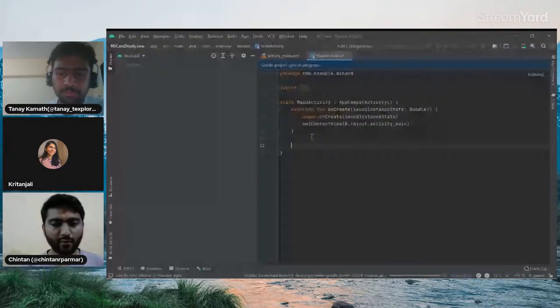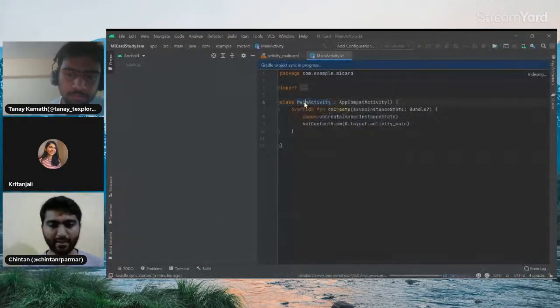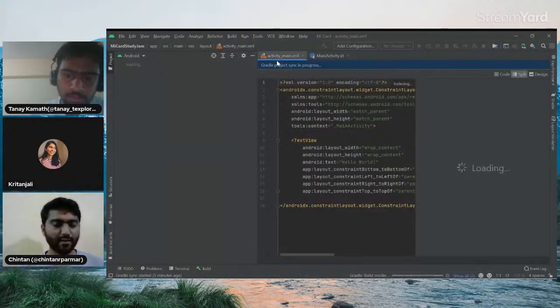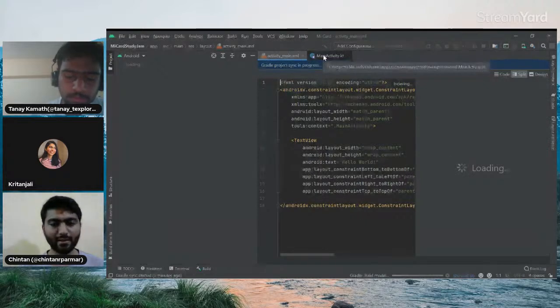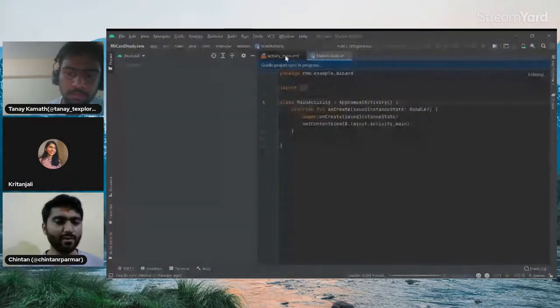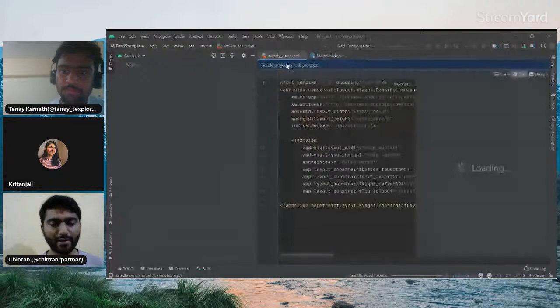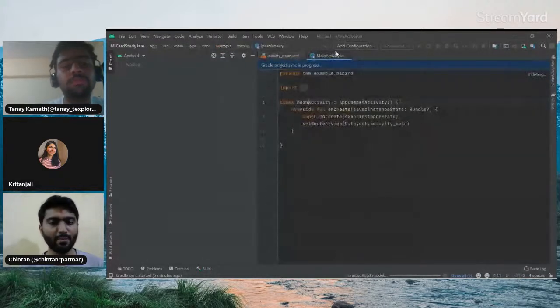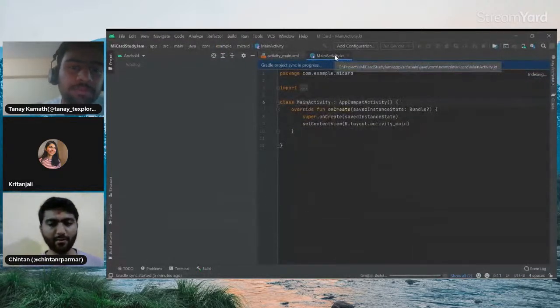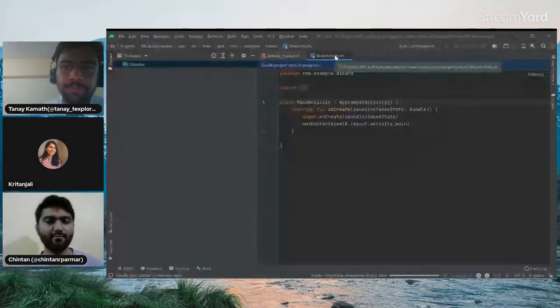For the naming convention we follow here, we start with a capital letter and then follow camel case wherever the word changes. For XML, we use small letters and the words are separated using an underscore. So that is how the naming convention works in Java or Kotlin files and in XML. Your resources, drawables, and everything would be named the same way, small letters separated with underscores. And your main Java and Kotlin files start with uppercase and follow camel case.